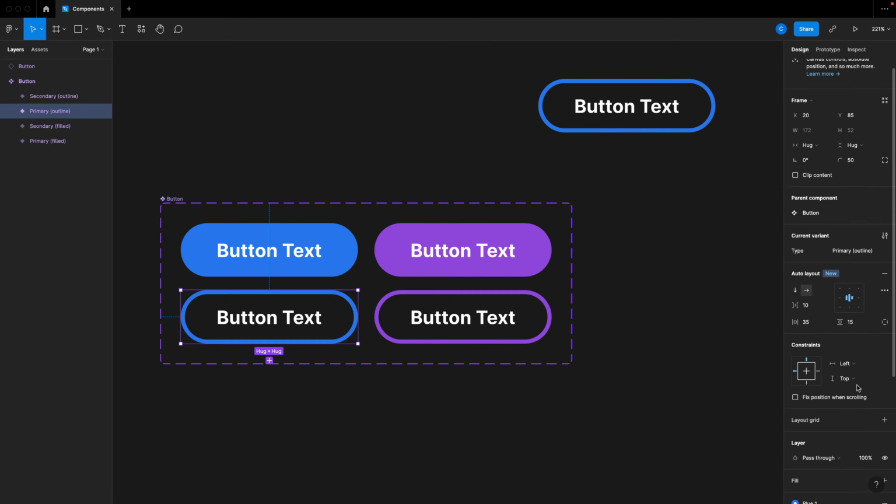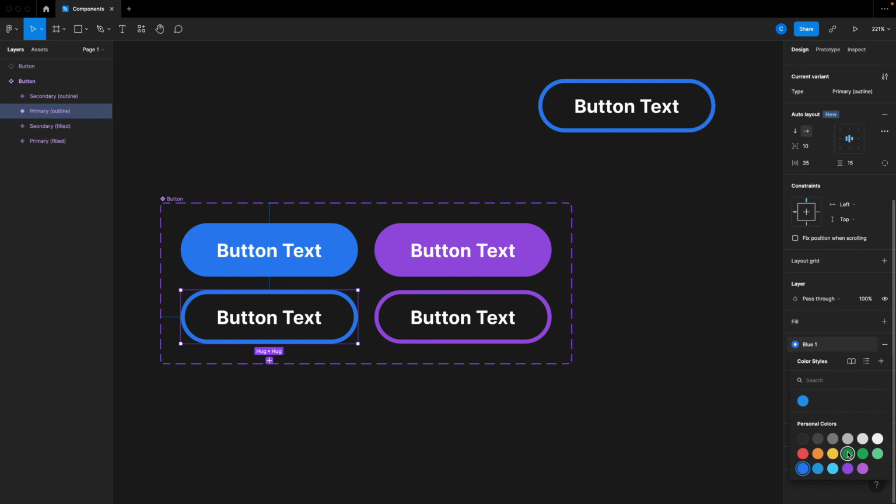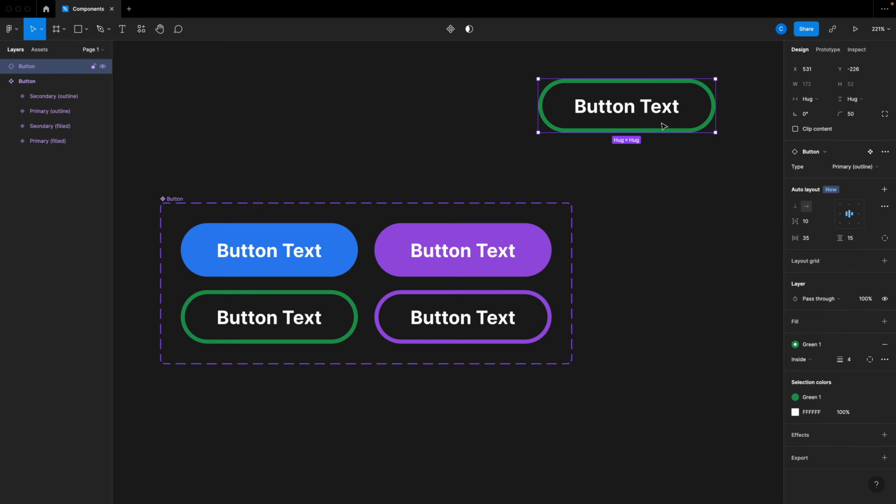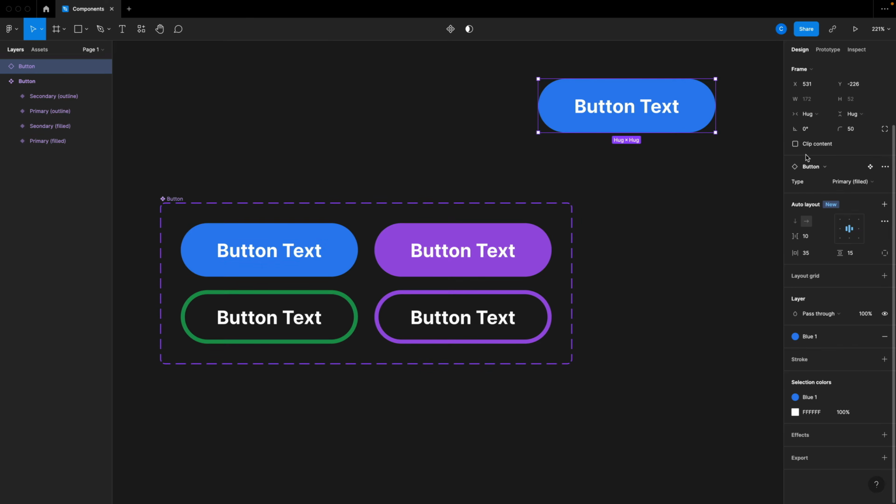So if I were to come in here and for some reason I wanted to change this to like a green color, you can see now this updates. And if I switch it back to filled, now it goes back to this one. So by having some kind of reference point, it's really helpful to be able to update it and your entire design updates for you.